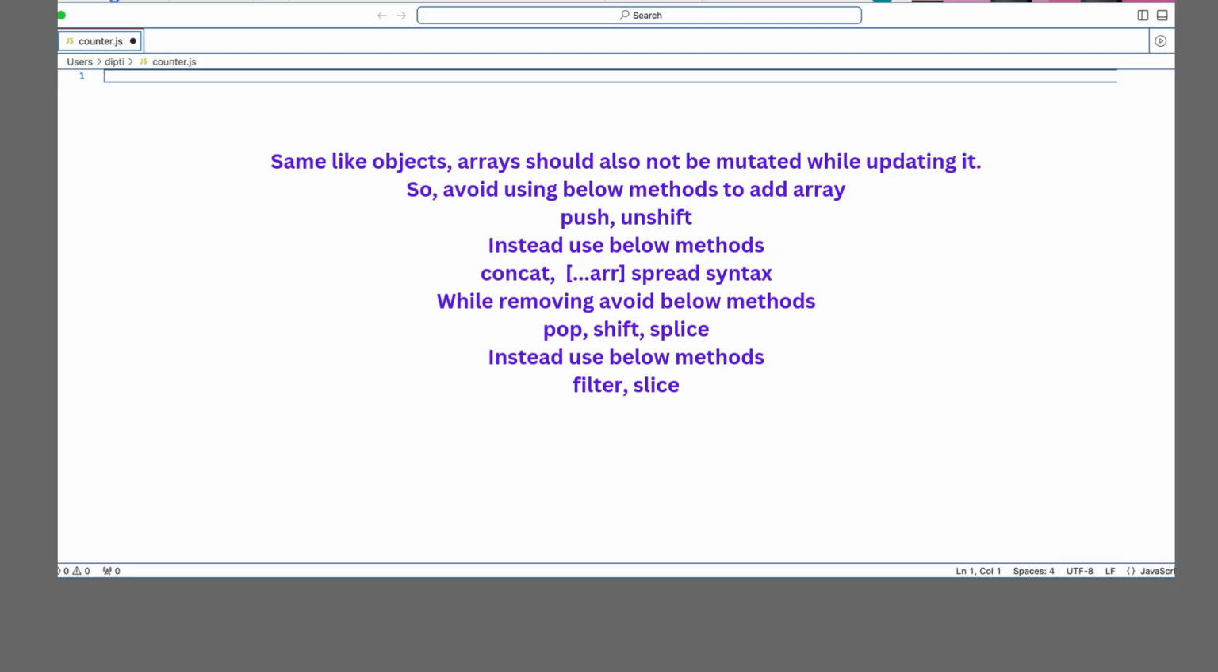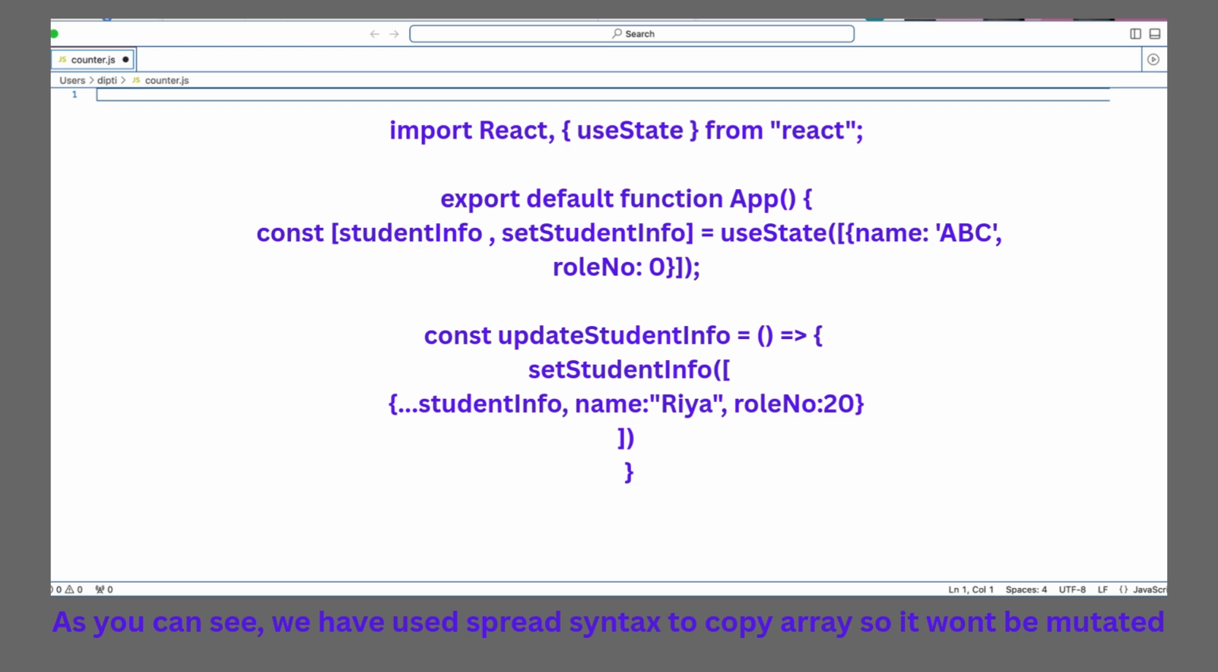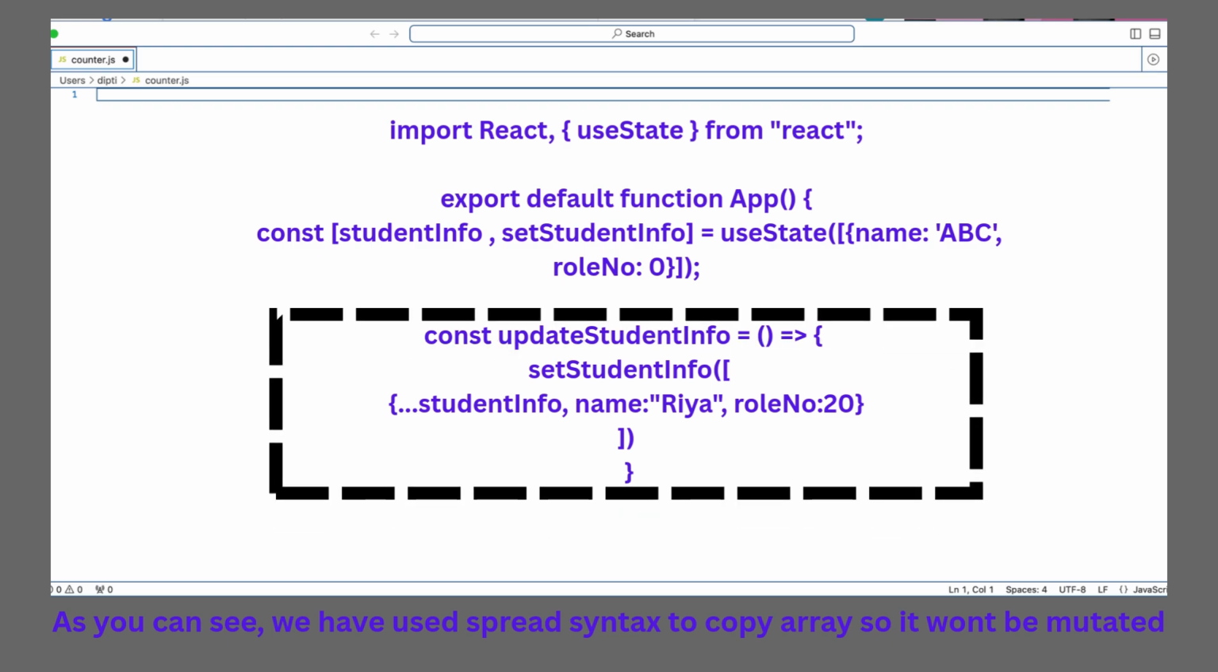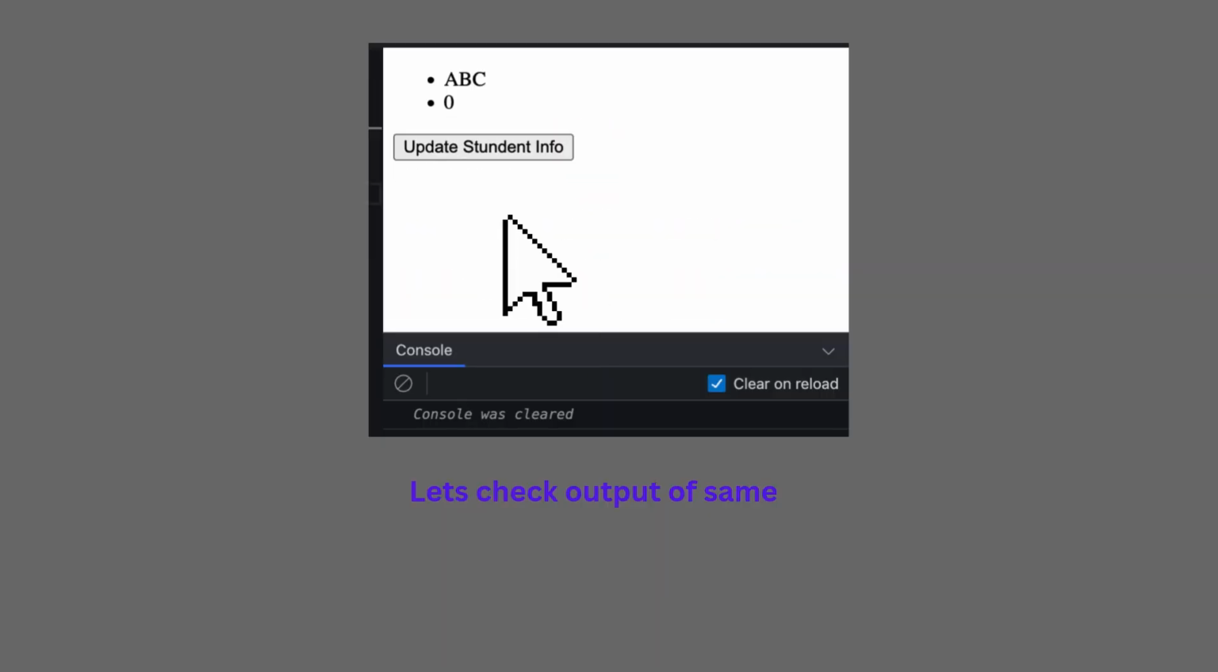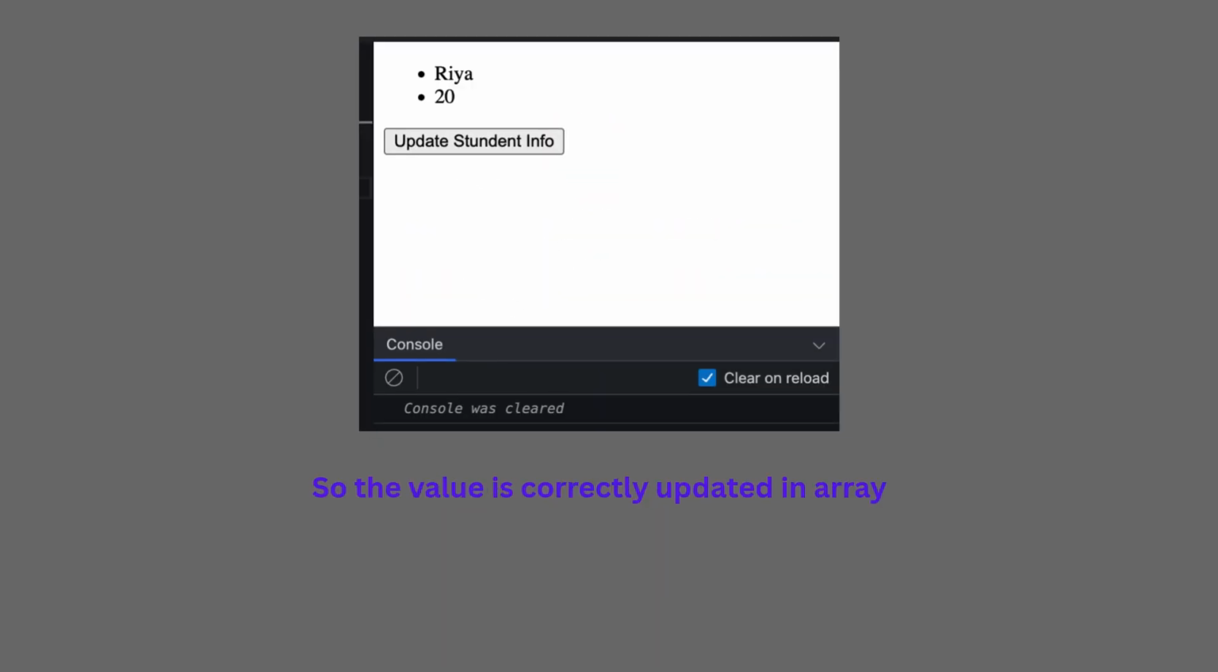While removing, avoid the below methods: pop, shift, splice. Instead, use the below methods, filter or slice. As you can see, we have used spread syntax to copy the array so it won't be mutated. Now, we are displaying that array in list format. Let's check the output of the same. So the value is correctly updated in the array.